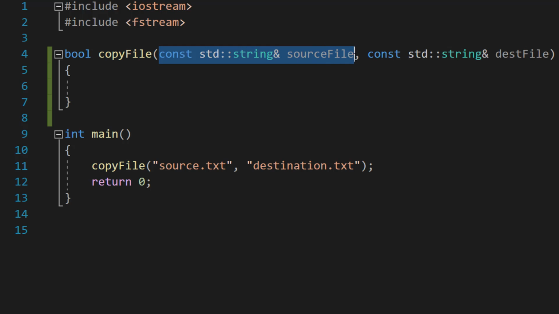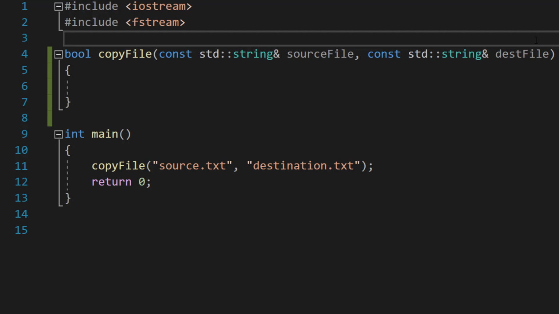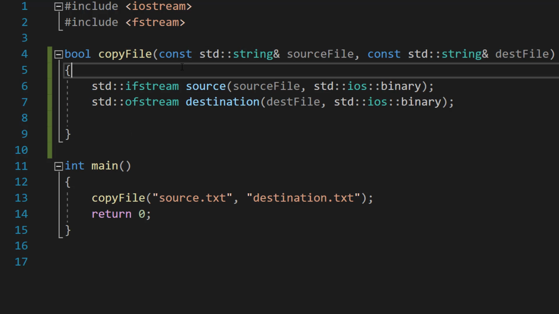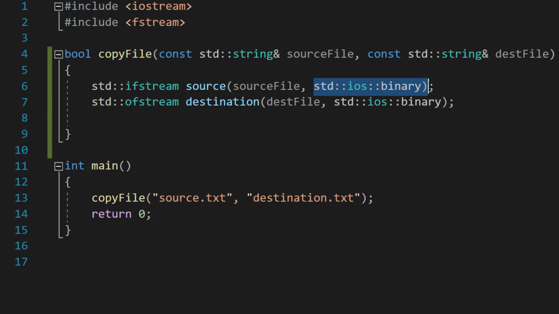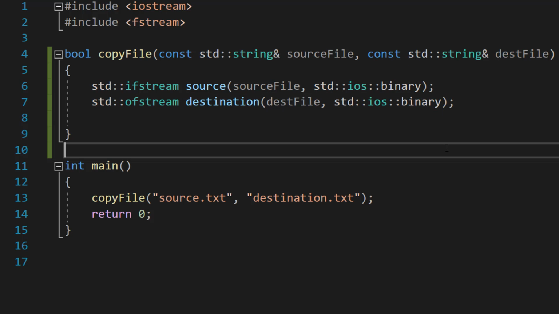The first parameter is going to be a string, and this string is going to be the file that we want to copy. And the second string is going to be where we want to put this copy of the file. Then we're going to do 2 lines of code: std::ifstream sourceFile, std::ios::binary, and std::ofstream destFile, std::ios::binary.